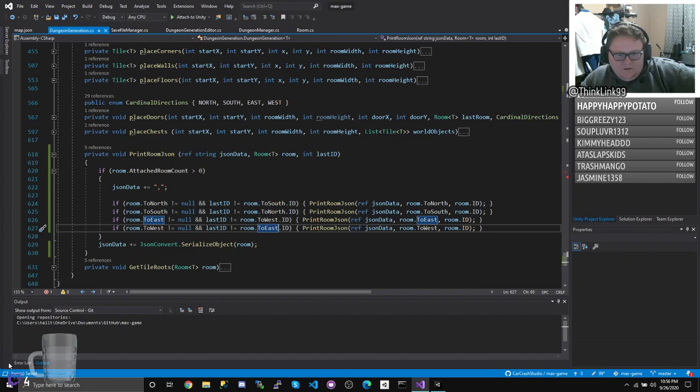Room data equals JSON to convert us to object room. If room to attach room to count and JSON data contains... You see what I'm saying now, Trey? Well, JSON data is a string. Oh, it's serialized, not deserialized. Sorry, I read that wrong.